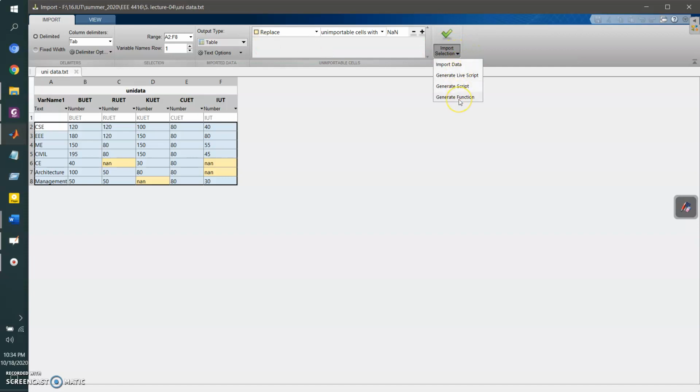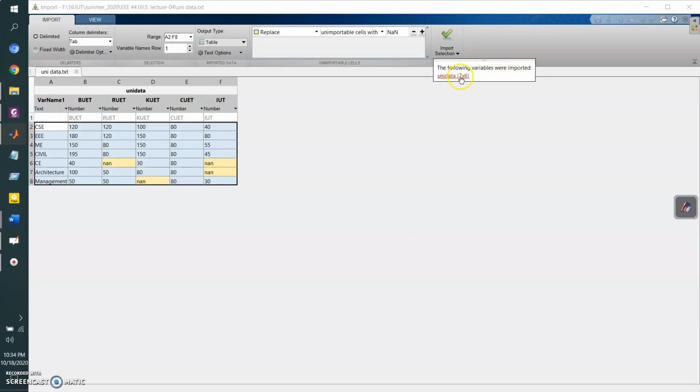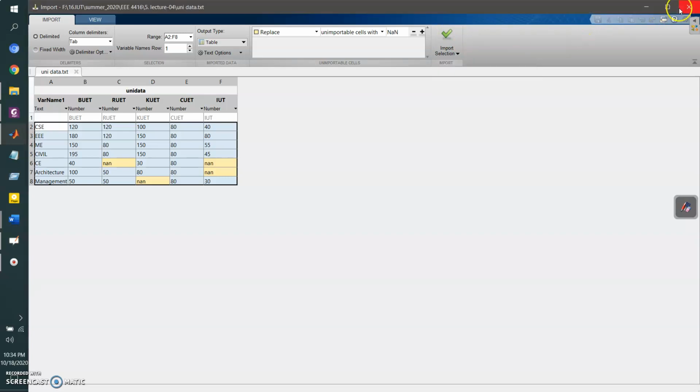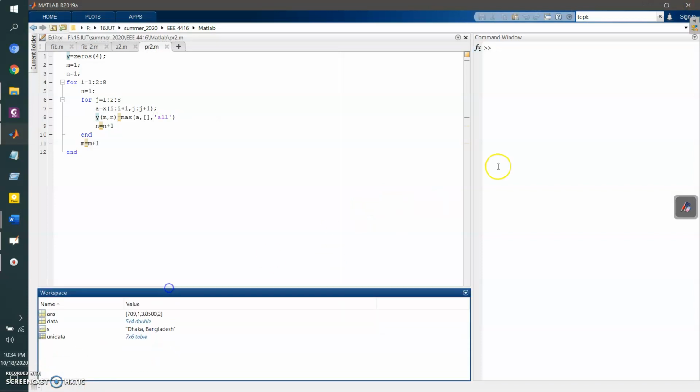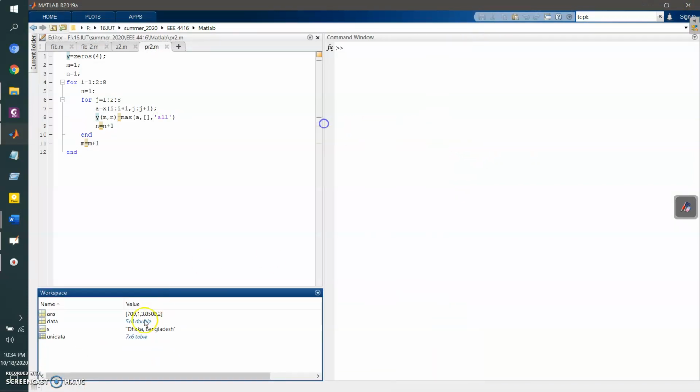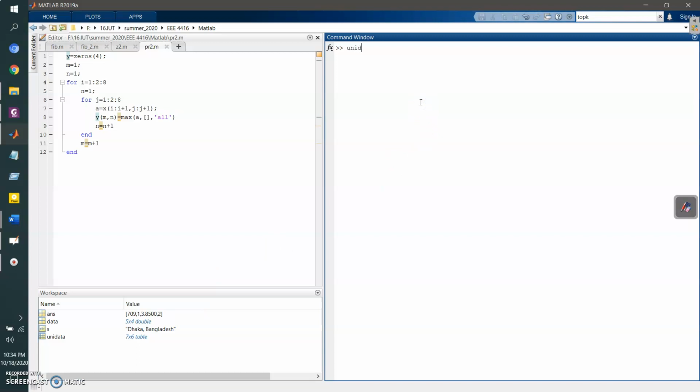There are four other options. You don't have to know all of those things for now. Just import this. This is a simple way to import data into MATLAB. So I just import it. As you can see, the following variables are imported: Unidata. Now if I close it and take a look at your workspace here, it contains Unidata, and it is saying 7 by 6 table. So let's take a look at our Unidata.